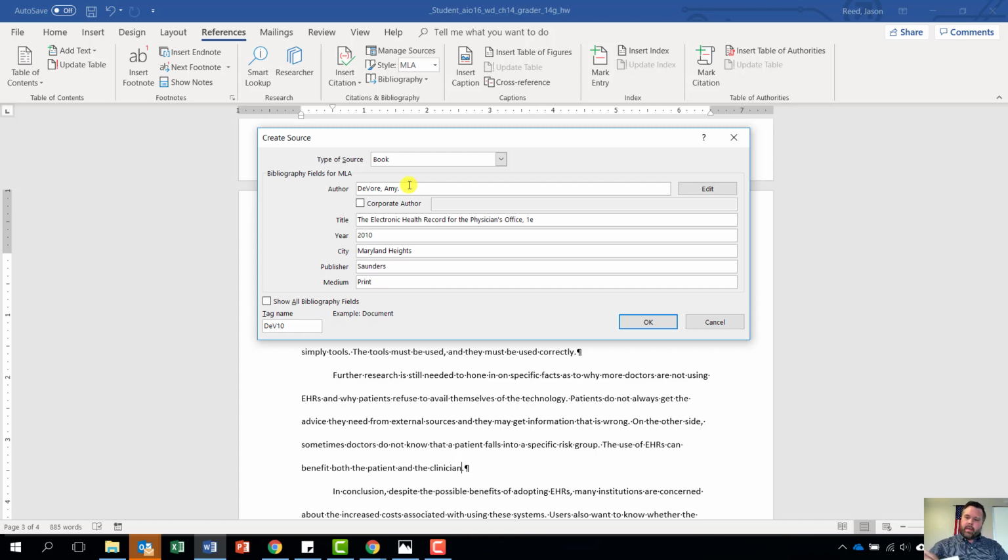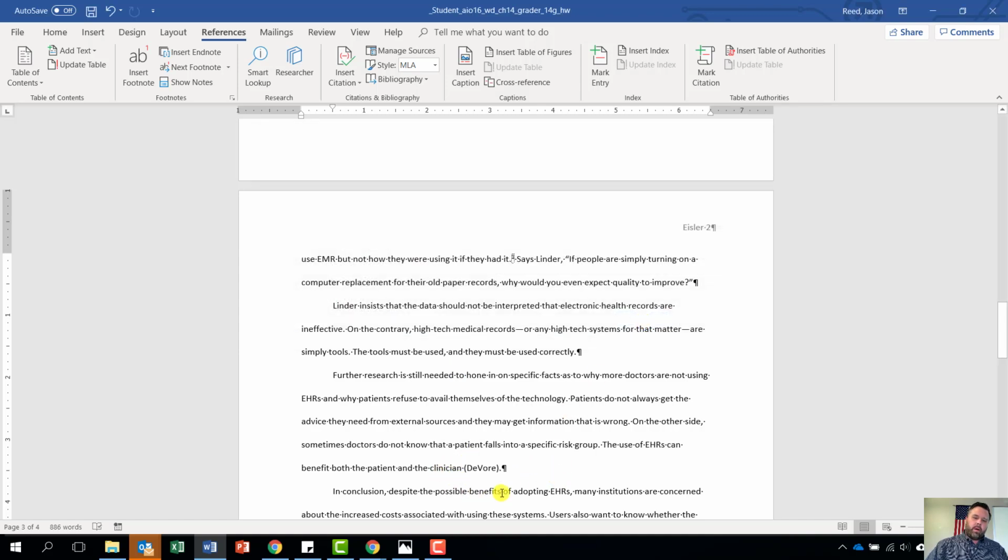And we're going to double check everything one more time. Source is book, Devore, comma, Amy, with the period. Make sure all of this is spelled correctly and with the proper punctuation. 2010, Maryland Heights, Saunders, and print. Once we have that in, we're going to go ahead and hit OK. And it's going to put in Devore for us.